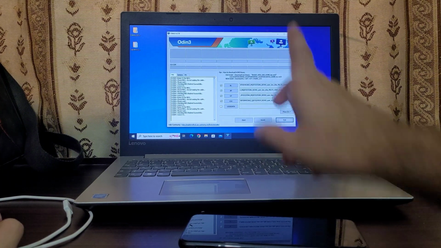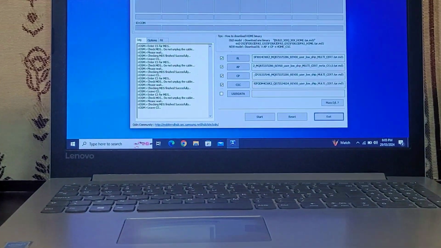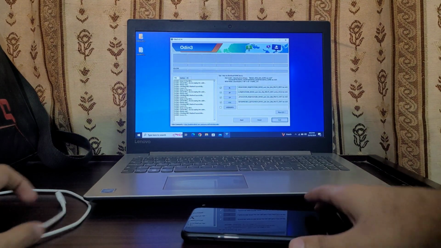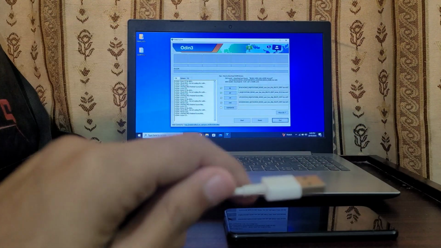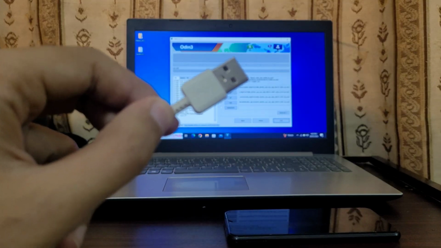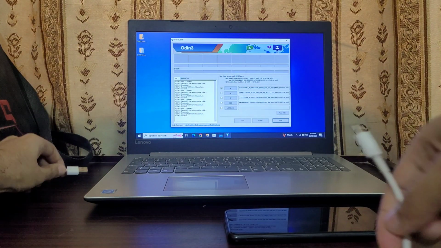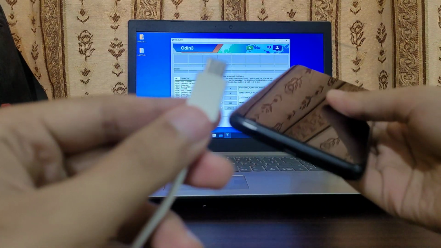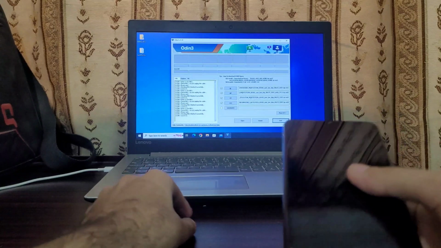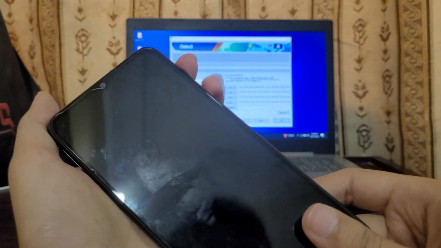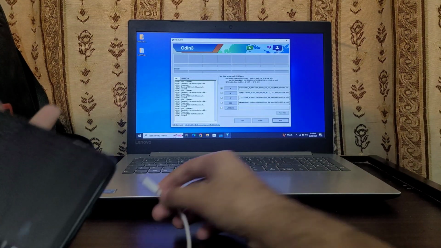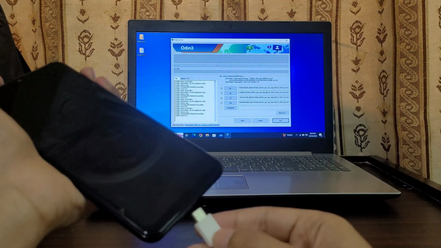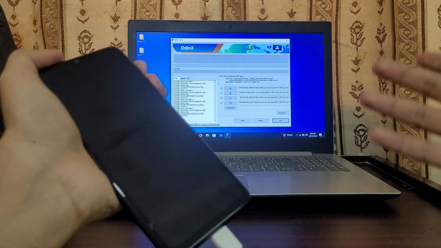Now here we are back from our PC work. As you can see, all of those four checks are in there. Now what we have to do is connect the other end of our cable to the PC, and we don't have to plug it directly into the phone yet. What we have to do is press both the volume up and volume down buttons at the same time, and then insert this cable. So 1, 2, 3: both volume buttons and cable.